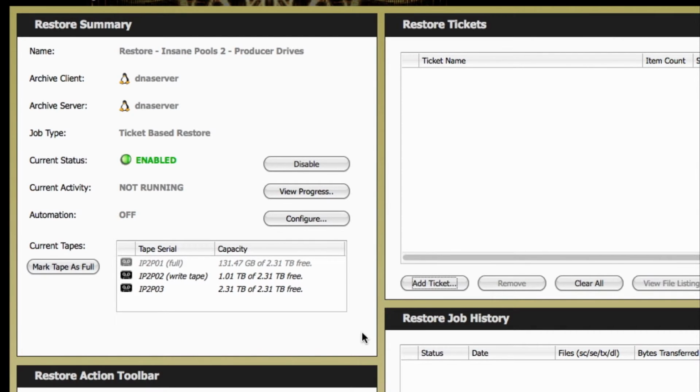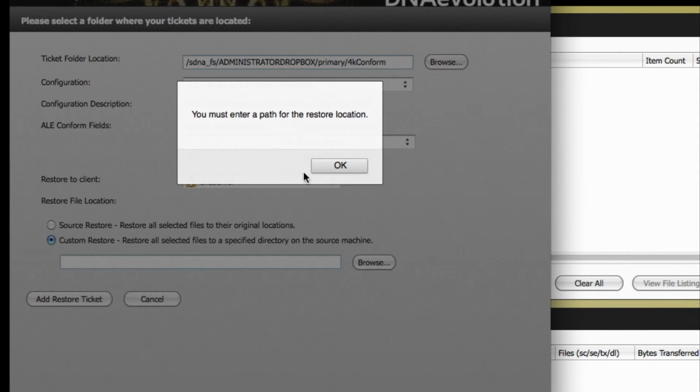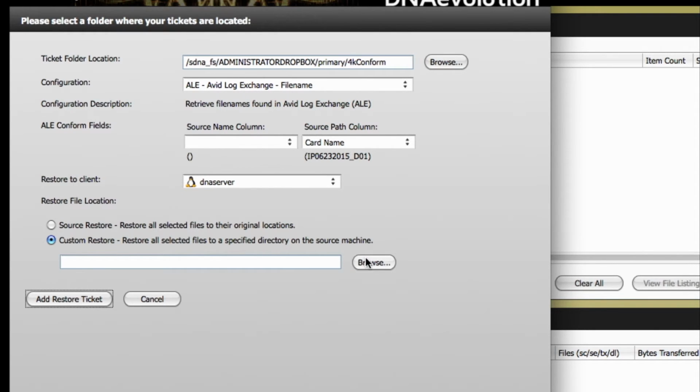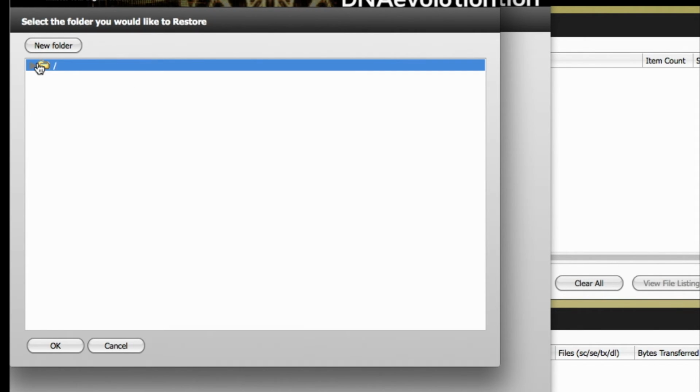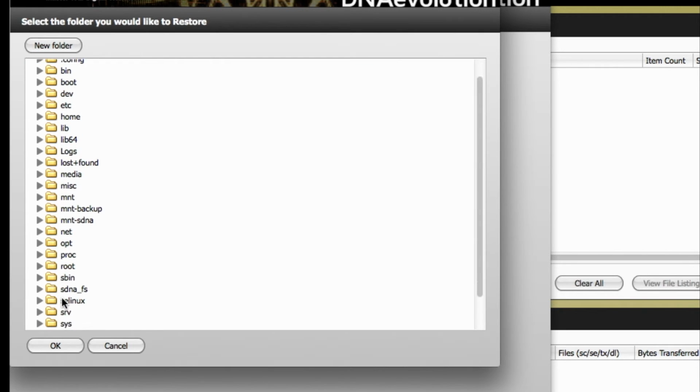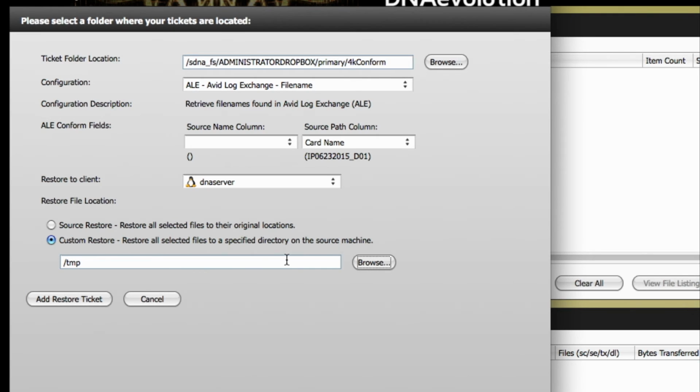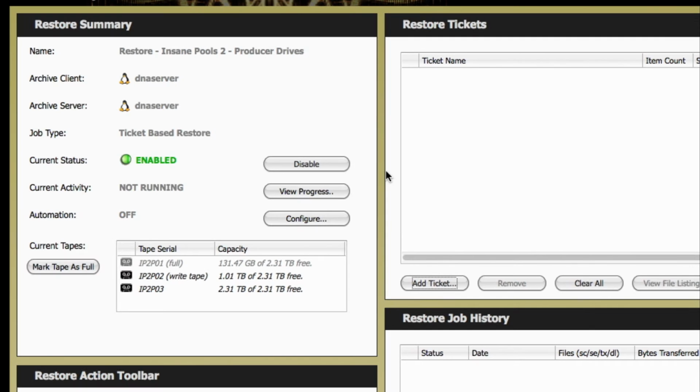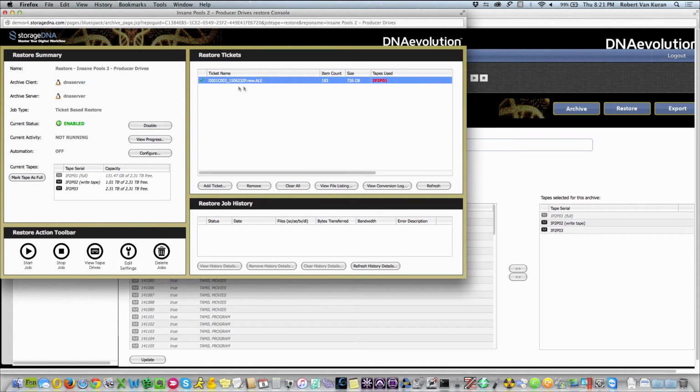So when I add that ticket in, excuse me. So let me pick a restore location. Under temp. Okay. So it's going to parse that into an XML, and it's going to tell me where is all that data from this ALE, from that finished timeline.